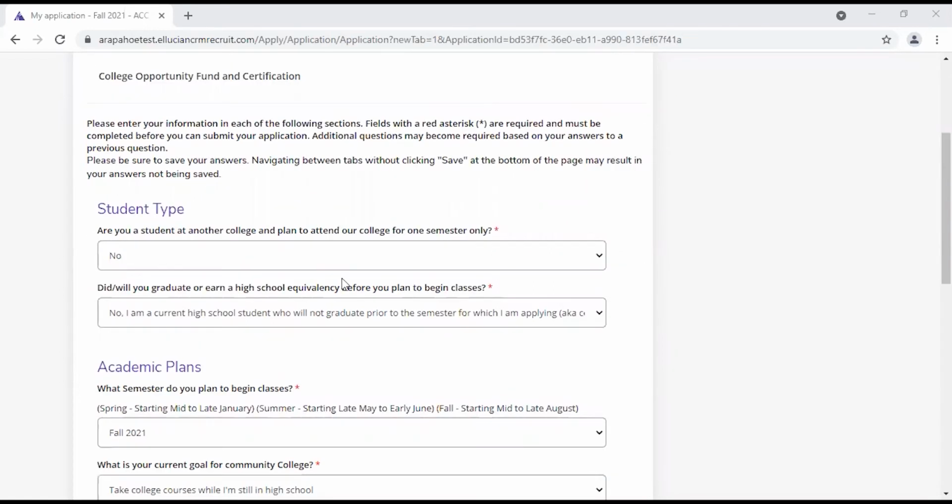If you're a concurrent enrollment student, the second question in the section is going to be asked about your graduation / high school equivalency. You will answer this question by selecting, no, I'm a current high school student who will not graduate prior to the semester for which I'm applying, aka concurrent enrollment student.